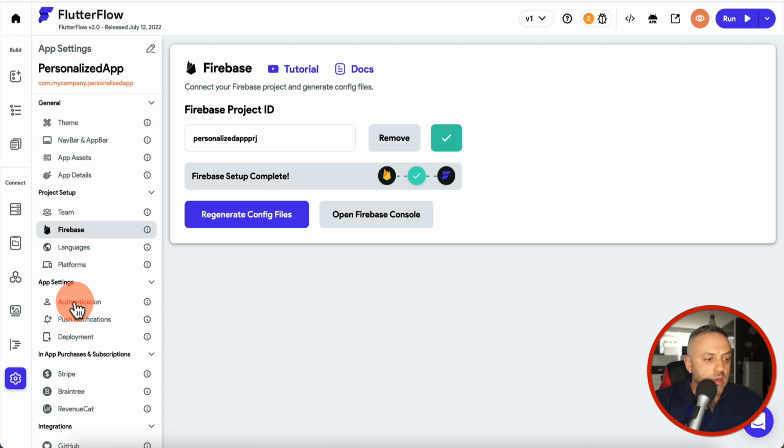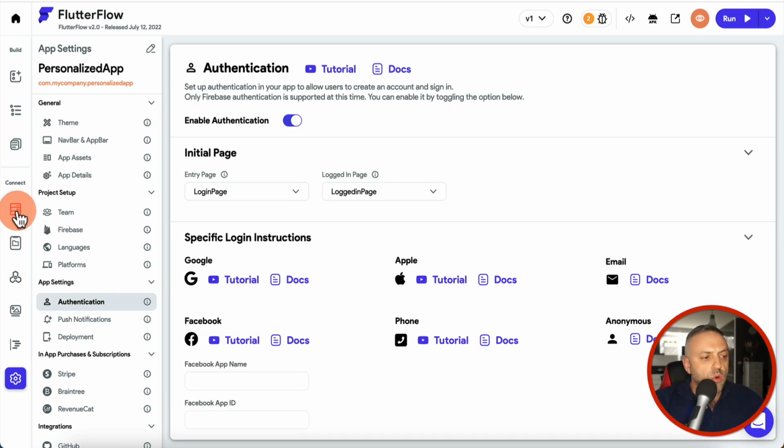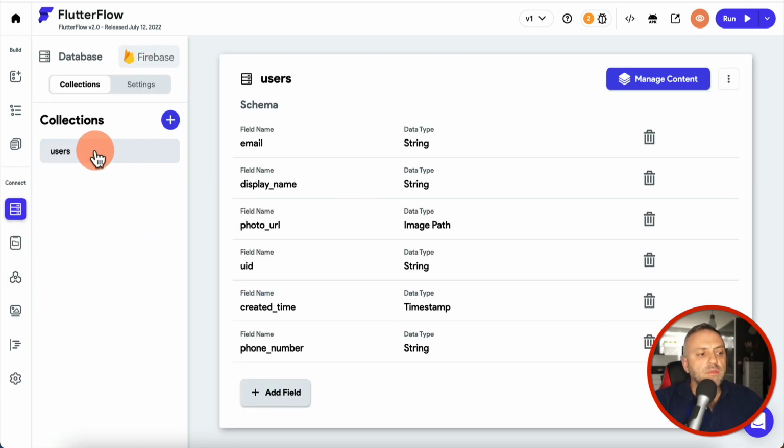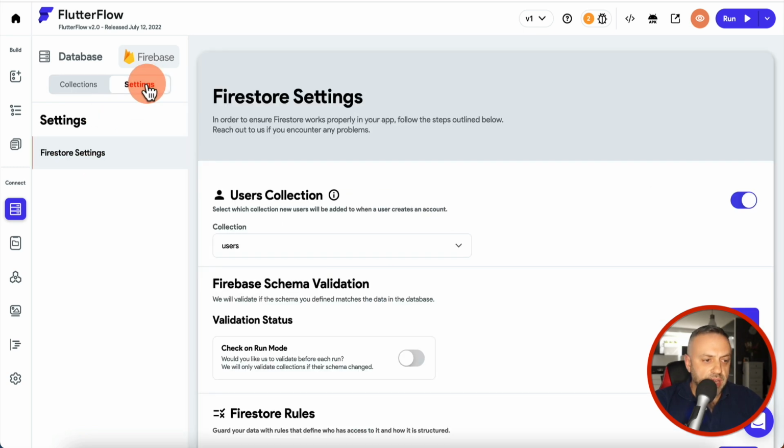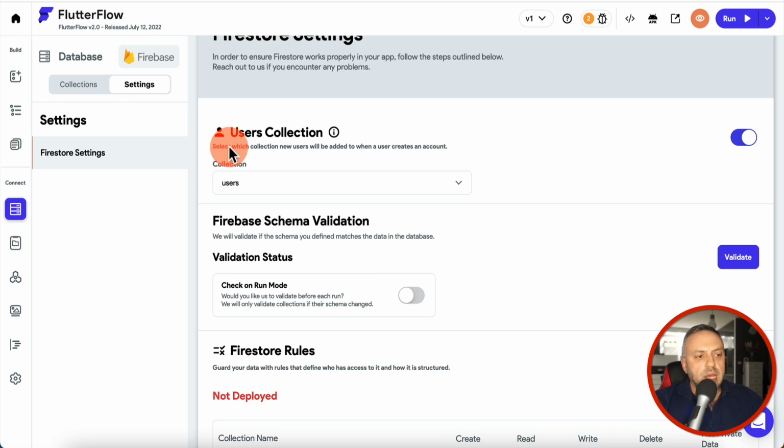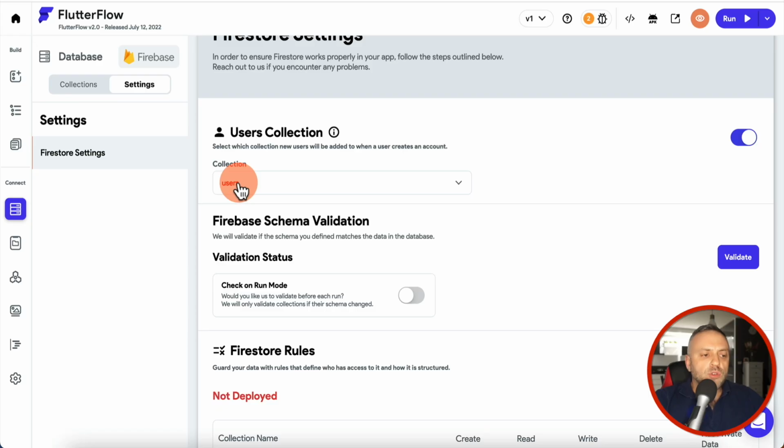Now, there's another thing you guys want to do. If you go into Firestore here, you're going to have this collection, a users collection, okay? And you can go into settings, and what this does is that it selects which collection users will be added to when a user creates an account. And so when they create an account, it's also going to create a document inside this collection with various pieces of information. This is awesome.